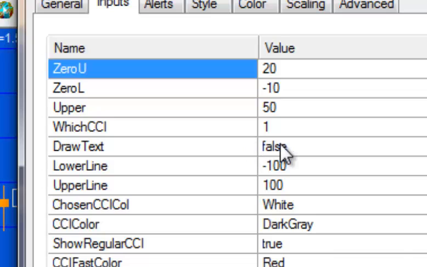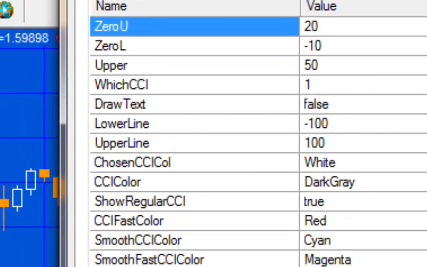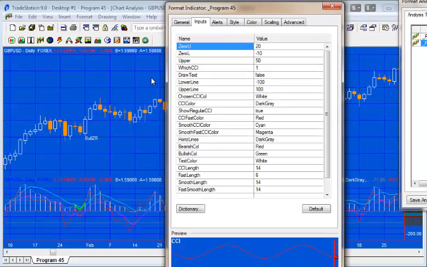Now draw text, this is an important one because we've said already this is applied to the workspace twice. So if we are applying it to a subgraph and we want to see this pattern highlighted, then we need to change draw text to false. If however we've got it applied to the price chart like we have here, then it must be set to true. Lower line and upper line are these horizontal lines drawn here.